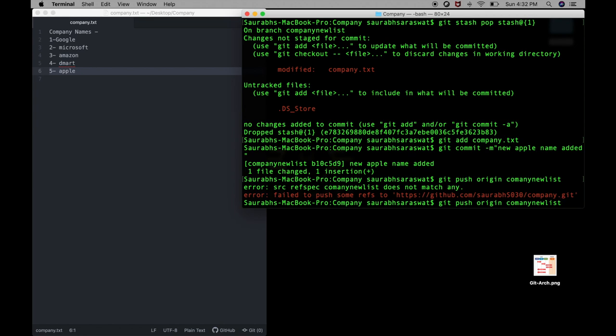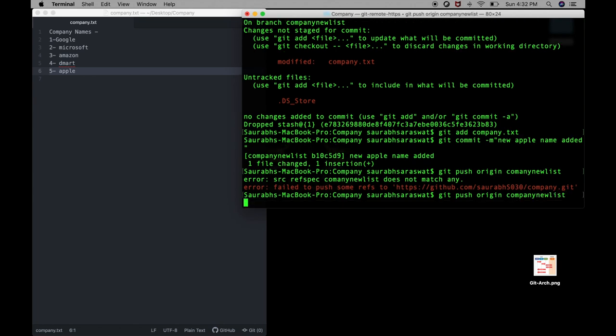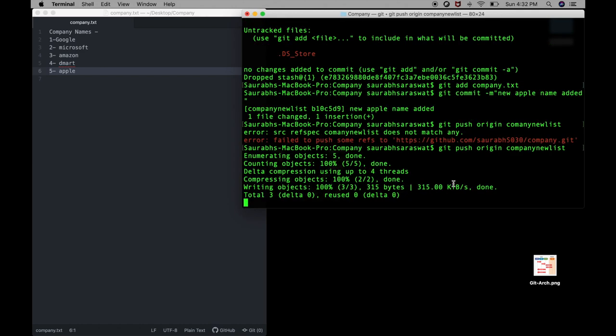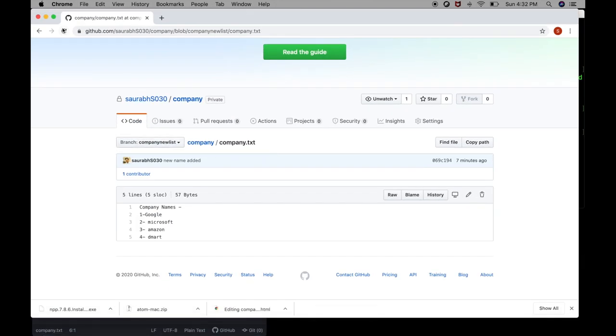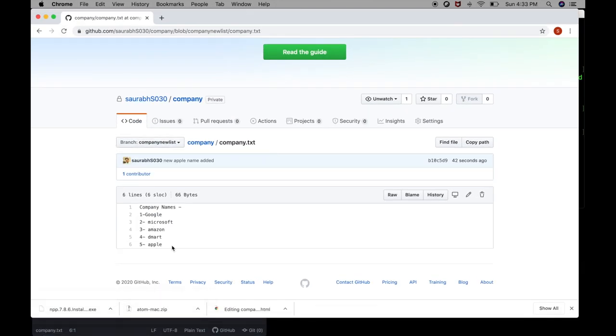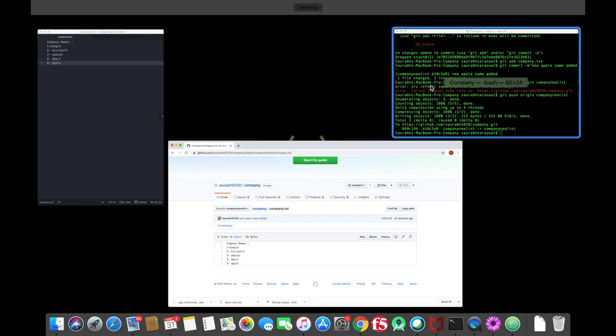Push failed, does not match any. Okay, did I do something wrong? Okay, a spelling mistake is here. Now all changes are done. Let's check the server side here. Apple is added here. So this is the git stash command, and how we can use it inside our project.